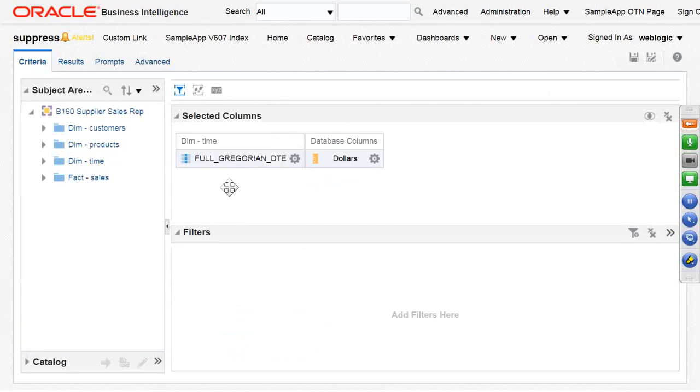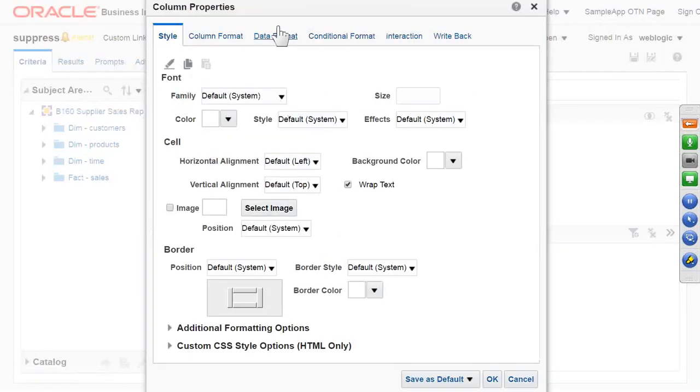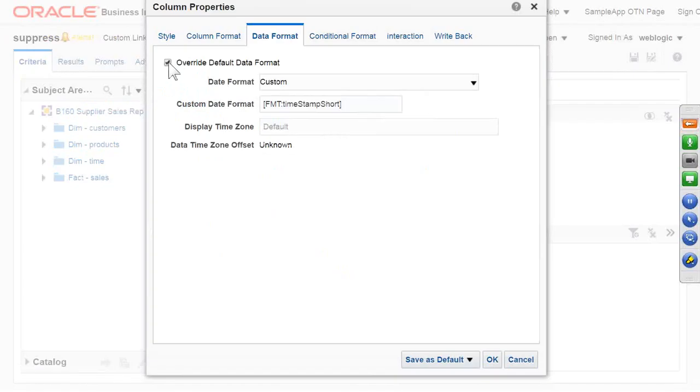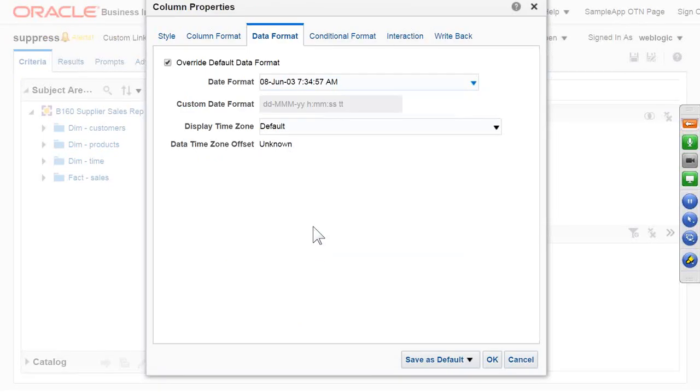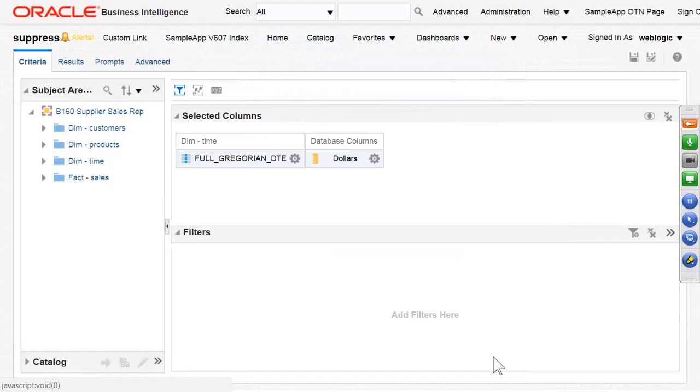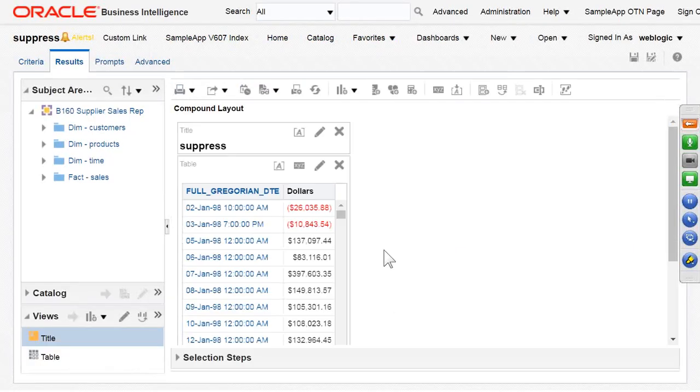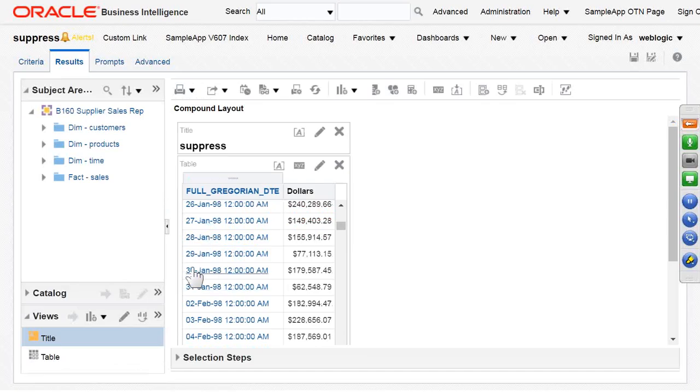Now come to the date. Let us go to the date column, then go to column properties, data format. What format do you want? For example, this format. Then I selected first DD, then MON, then YY. Then click OK, then click on results. Now are we able to see it properly or not? 02 January like that we are seeing it. 30 January we are seeing like that.